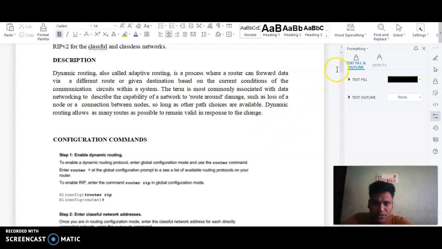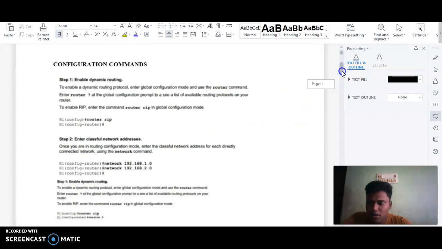Now the configuration commands. Step 1, enable dynamic routing. To enable dynamic routing protocol, enter global configuration mode and use the router command. Enter router at the global configuration prompt to see a list of available routing protocols on your router. To enable RIP, enter the command router rip in global configuration mode.